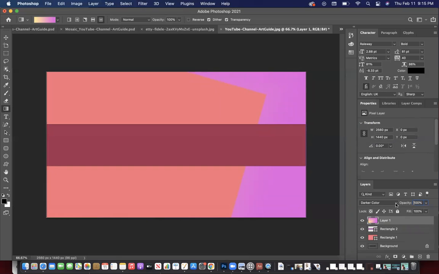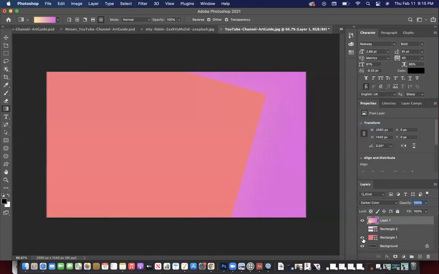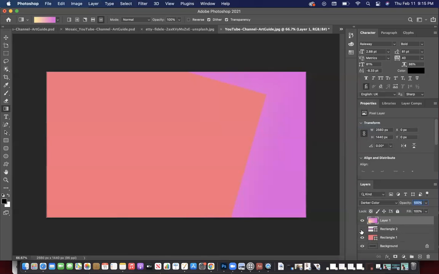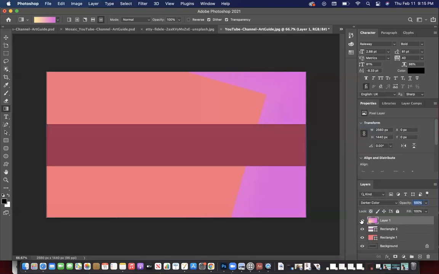So now I have this option selected. I'm using the darker color blending tool, and it's blending all of the colors together, and I'm playing with the layer that's at the very top. So if I wanted to, I could click those eyeballs and just uncheck all of those different layers just to see what progress I'm making.